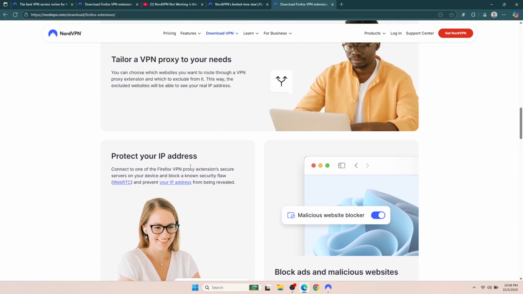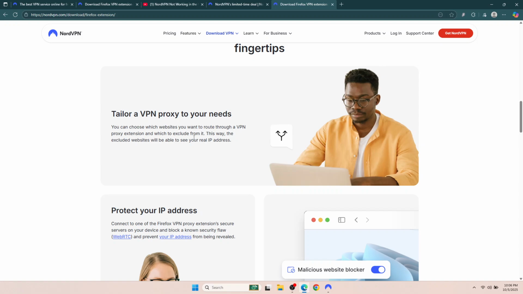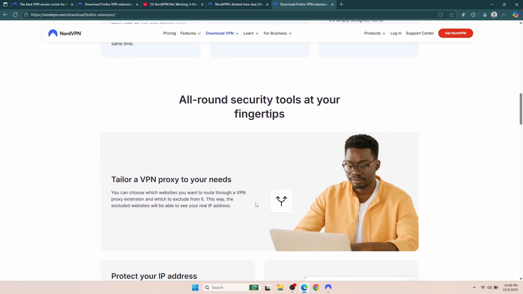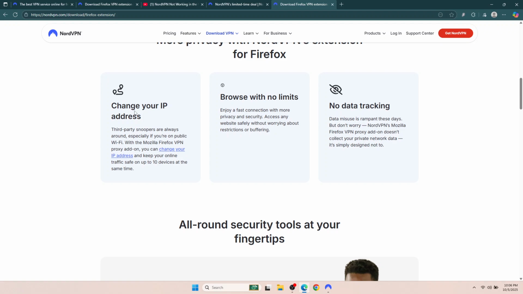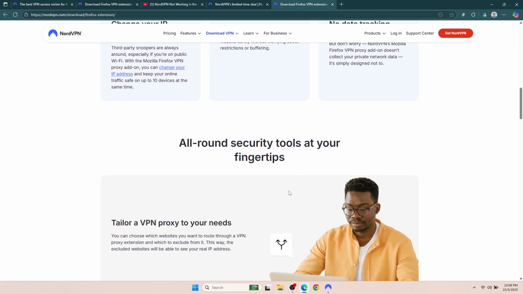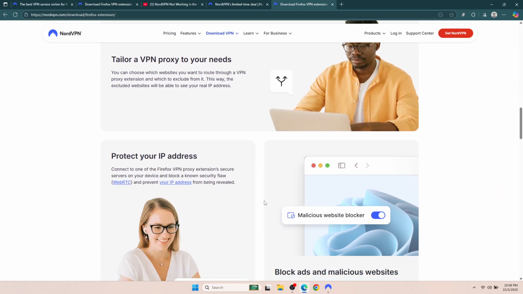Hit Quick Connect for the fastest server based on your location, or use the search option to pick a server in the country you prefer. When you're connected, the extension will display your status as protected, so you know your browsing traffic is encrypted.